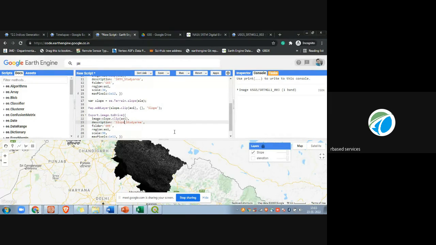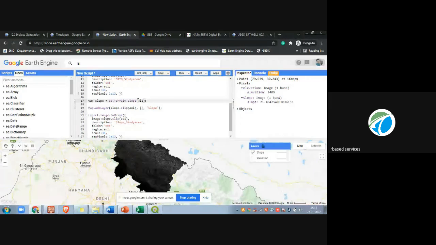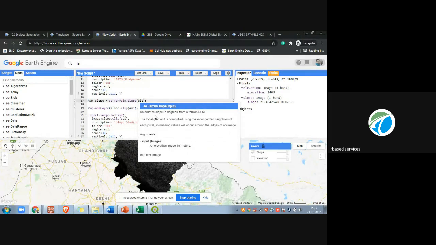Is slope in degrees or in percentage? The slope is in degrees, and you can even check it here just by clicking on the inspector. You can click it anywhere. See the slope value, 21.48. So it is in the form of degrees. You can even press Ctrl and space bar after this slope command, and you will get to know the details. It will calculate slope in degrees from terrain data. Local gradient is computed using a 4-connected neighborhood. The principle of how the slope is calculated is given here, and what input it takes. It takes input as elevation in meters.